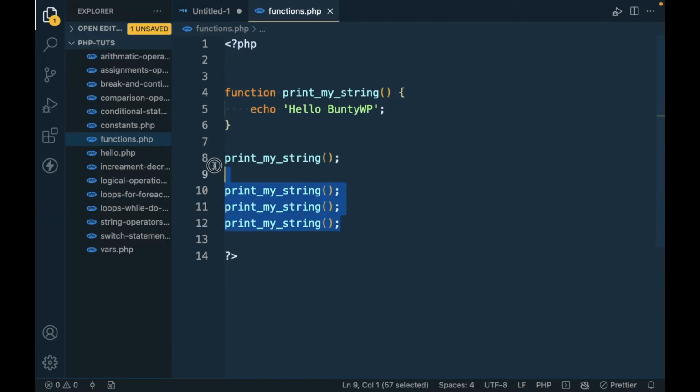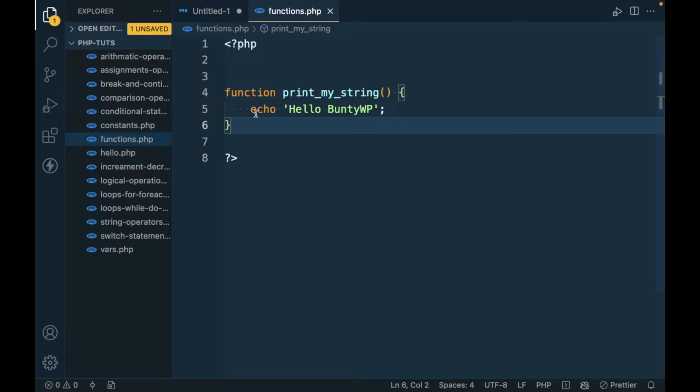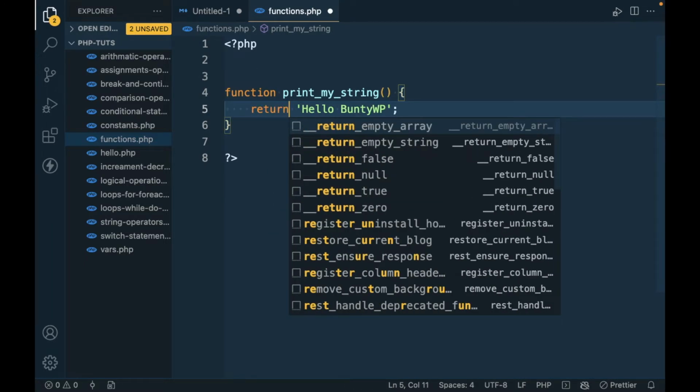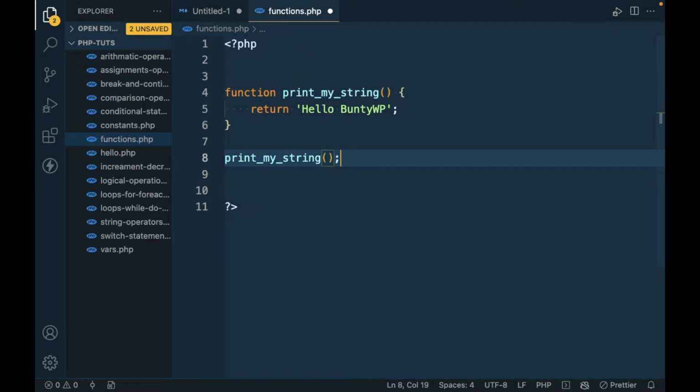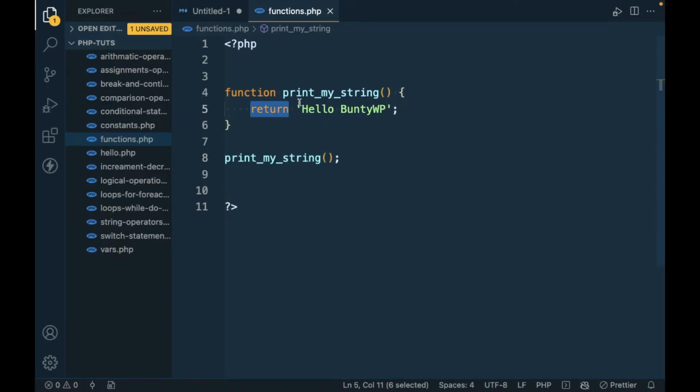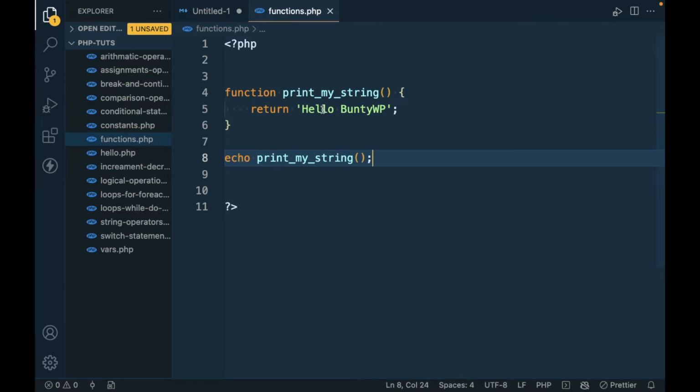Now generally a function should return the value. That's the best practice. Let's see what happens when we do return and call the function. Nothing printed because we are not echoing the value here, we are just returning. In such a case, we have to add echo over here. And this is the function printed string. So that's that.